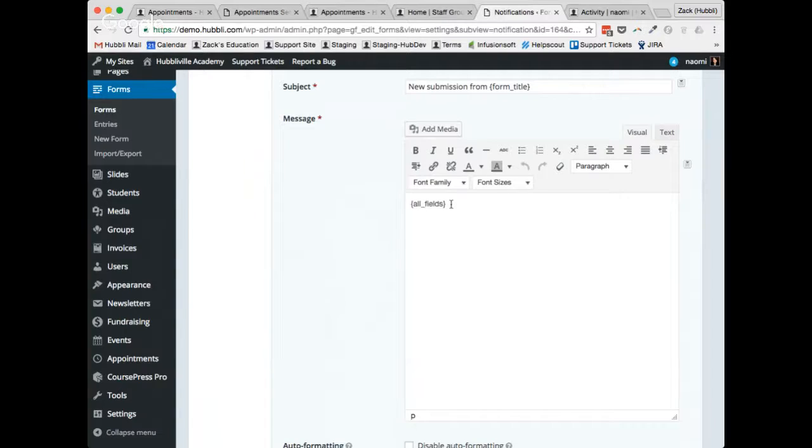I know this says all fields. That's actually a merge tag that is there by default. It just means that, the same way you get all the information when someone submits a form, the teacher you're sending this to would get that same email. But maybe you don't want them to get all the information from the form. Maybe you want them to get some, or maybe you want them just to get an email that says, action required. So you can just delete this.